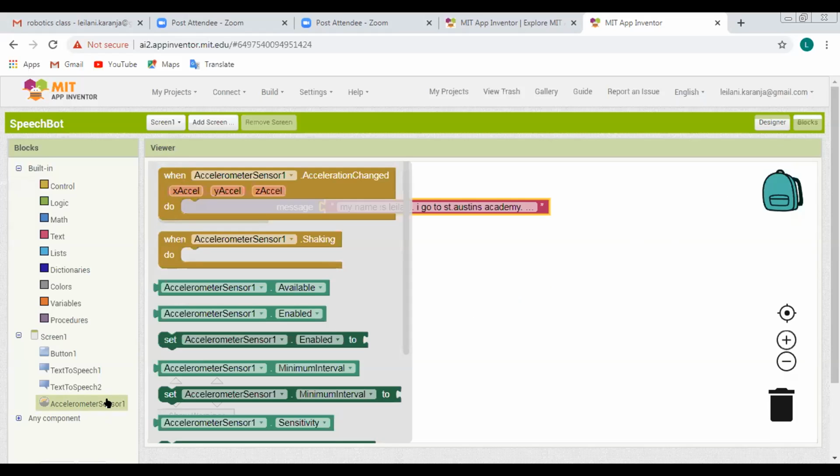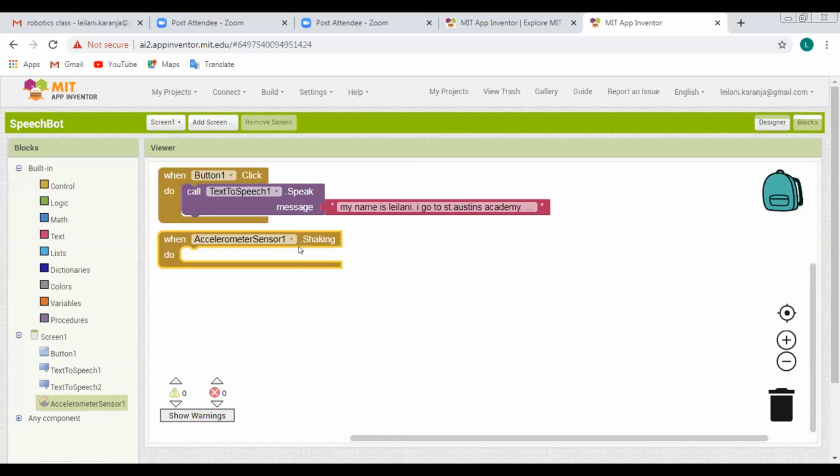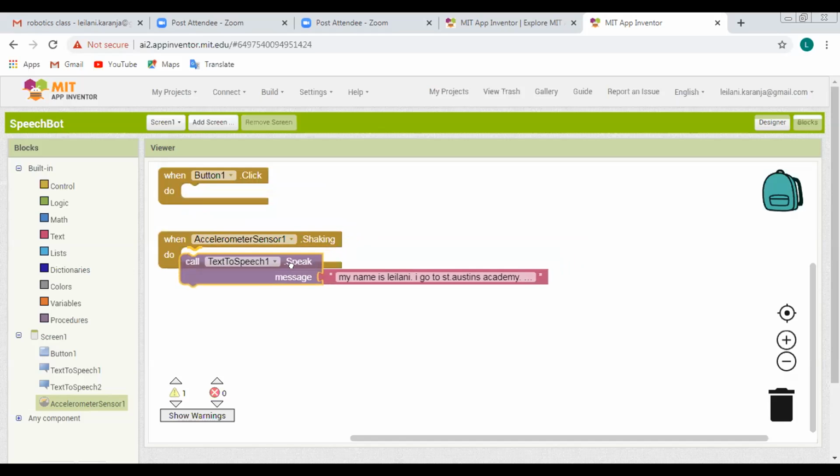So when accelerometer shaking do, pick that one, the second one. Copy the call text to speech message. Just drag it, the same one, drag it to now.